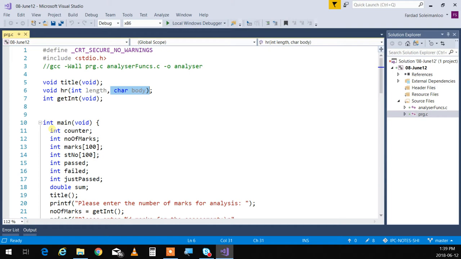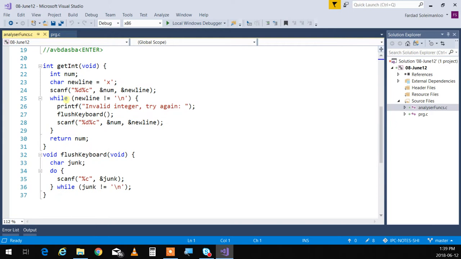We know that every function has a scope of its own. For example, getInt that we see over here. Therefore, the integer that is created over here and the character that is created over here will die at line 30. As soon as the function is finished, those values die, go away. In C terms, they go out of scope. When a variable goes out of scope, it ceases to exist. It will get evaporated, destroyed.